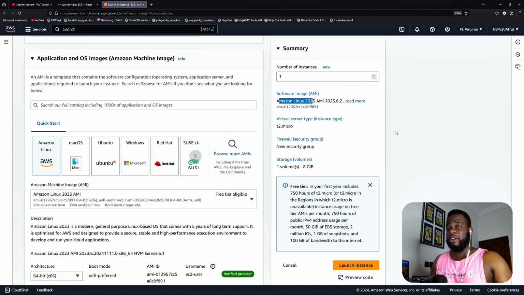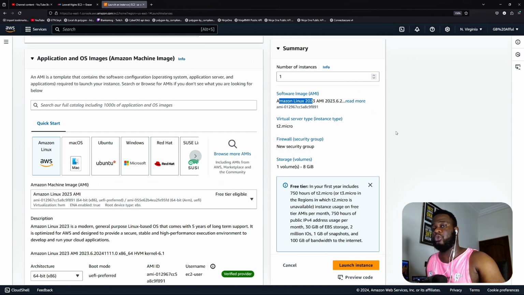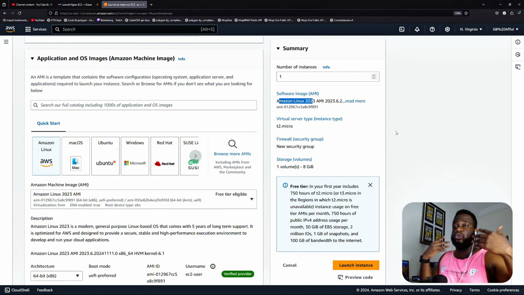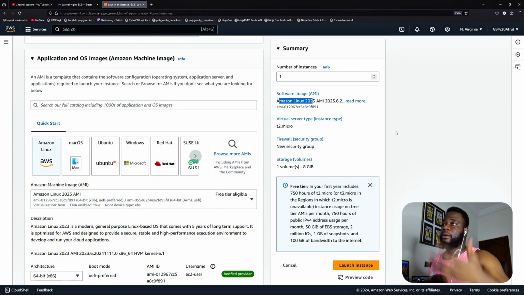Some of the commands that we are using here would not have worked on Amazon Linux 2022. For example, on 2023, the package manager is different. On Amazon Linux 2023, the package manager that you use to install your dependencies is DNF. But on 2022, you could have used YUM and it would work, right? But on 2023, it's DNF. Even if you try to use YUM, behind the scenes it will still use DNF.